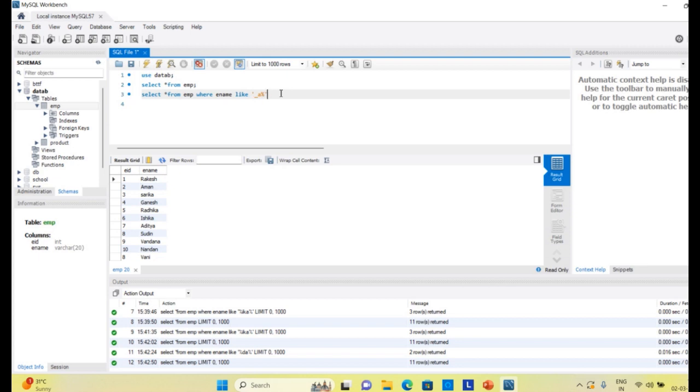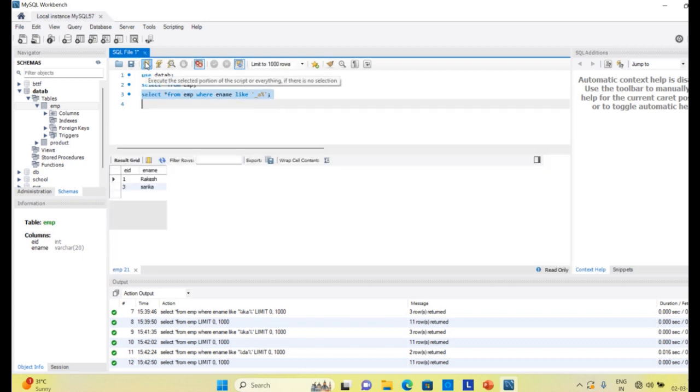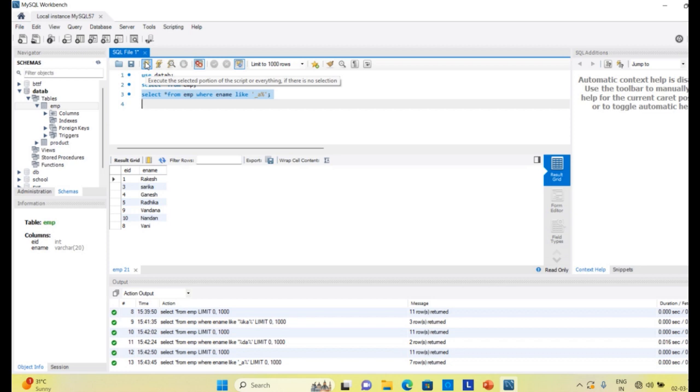Why are we using the percent wildcard? We have fixed the length. We are counting the length of the word using underscore. So one underscore counts for one letter, then the second letter is A, followed by percent, meaning the word may be of any length, 10, 20, 2, 5 or any length. Then the semicolon. So I will get all the details of eNames having A as the second letter.